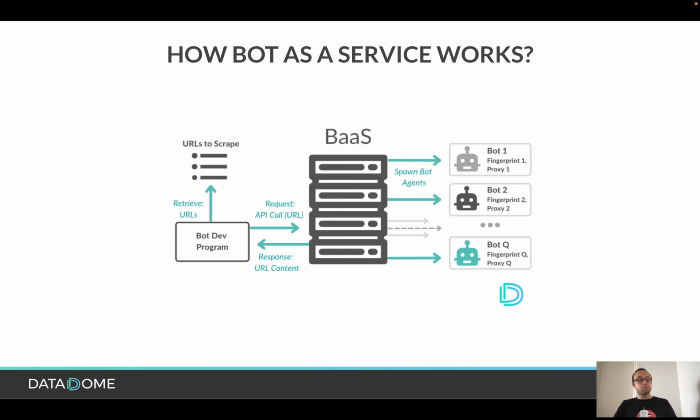But how does it work? To illustrate this point, let's consider a scraping bot as a service. Traditionally, if you wanted to develop a scraper, you would make a request to the URL that you want to scrape, so directly to the targeted website. With bot as a service, instead, you will make an API call to the bot as a service, and you will provide the URL that you want to scrape, along with other parameters such as whether or not you want to use residential proxies, the location of the proxy, whether or not you want to execute JavaScript, etc.